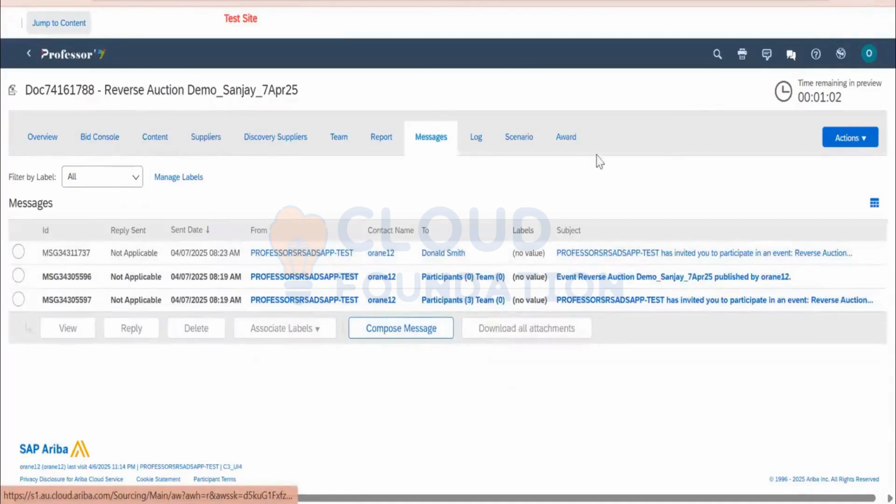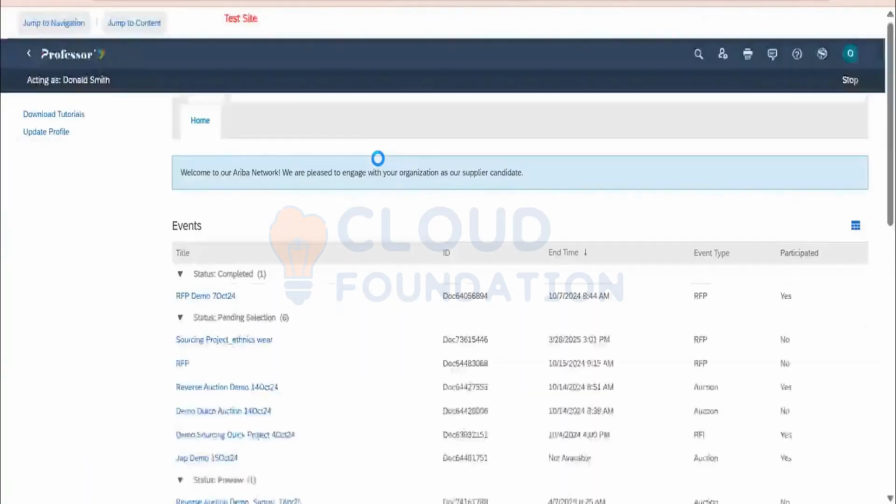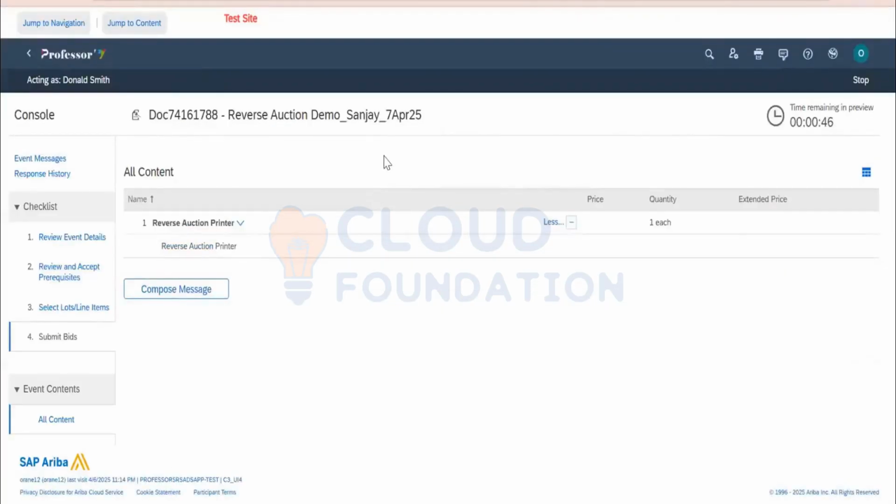Now I will go to the suppliers tab. So I will act as a surrogate bidder for the first supplier. Let's say we have 3 suppliers. One supplier will give 99, one will give 98, another 97, like that, and we will see what the options are. Now you should be able to participate in the event.